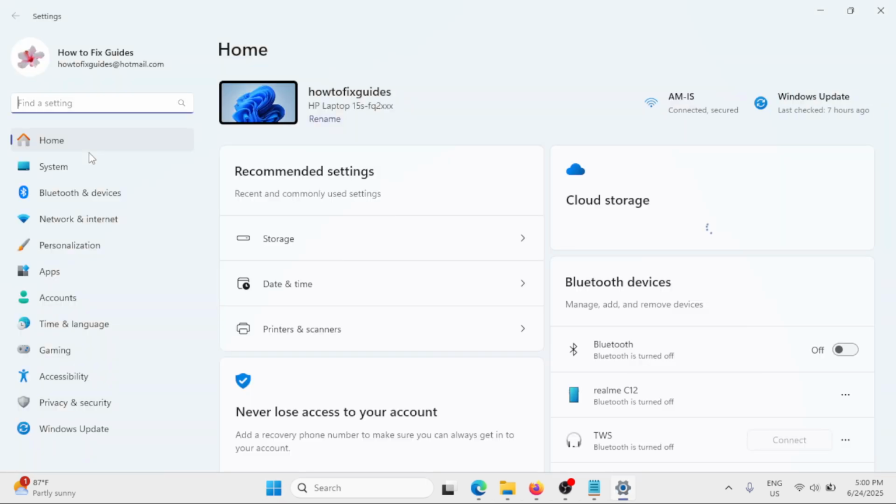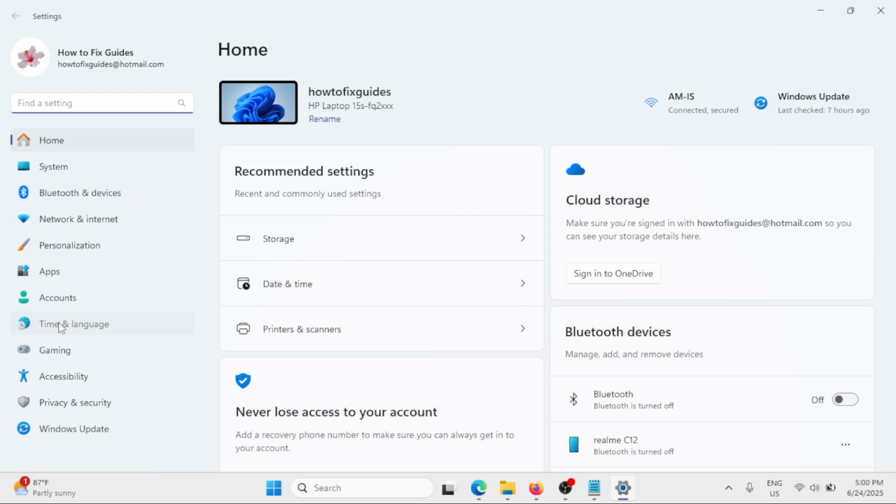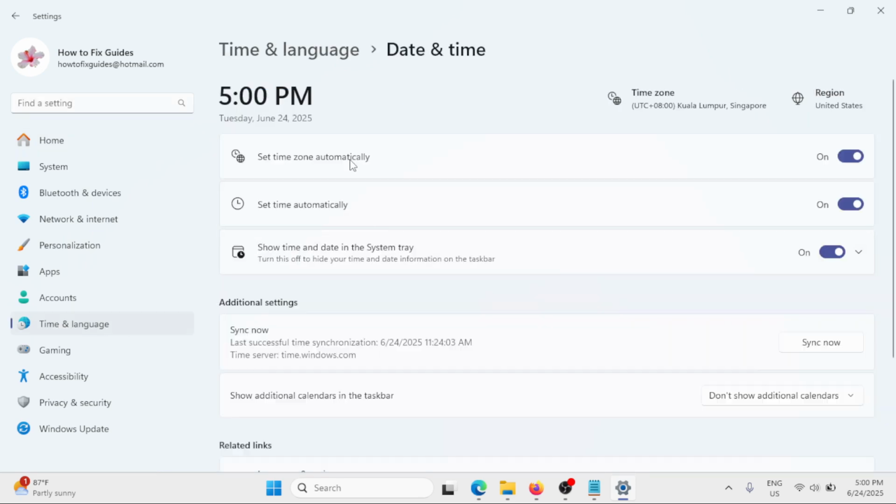From the list of options on the left pane, click on Time and Language. Click on Date and Time. Make sure Set Time Zone automatically is enabled if you are in the correct date and time. So make sure that you are in the correct date and time first.